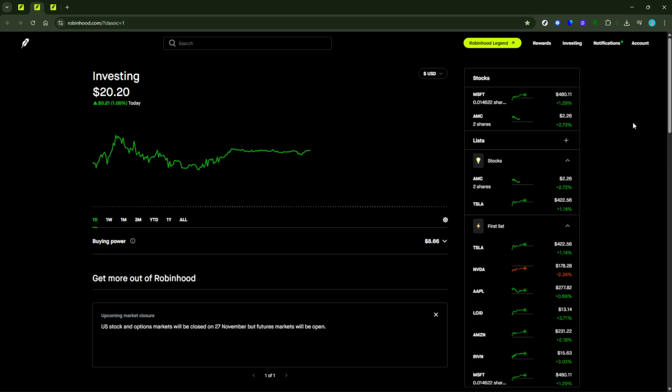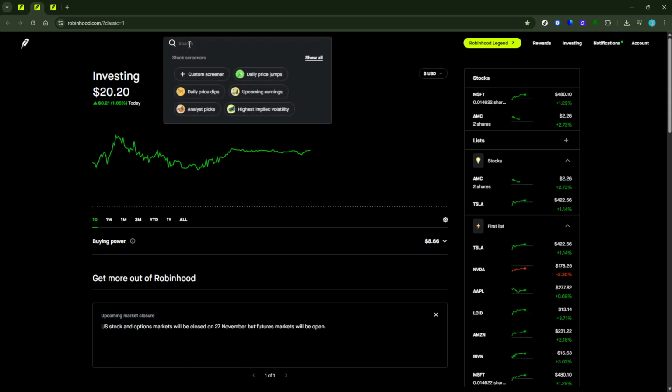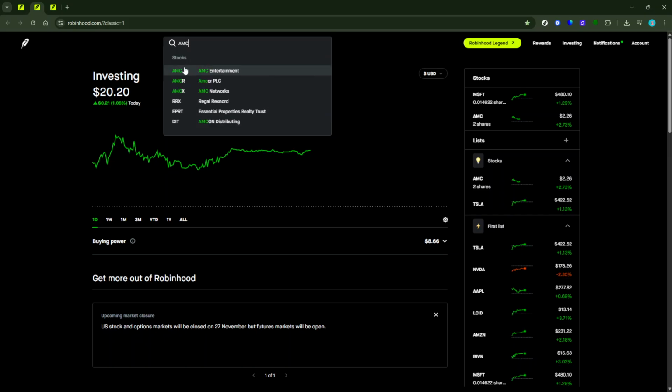Once you're logged in, take a look at the top of the page where you'll find the search bar. This is where you can look up any stock available on Robinhood. Simply type the name or ticker symbol of the stock you want to purchase, and a list of matching options will appear. Select the stock you're interested in to proceed.